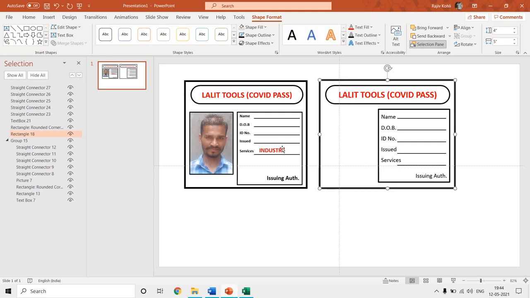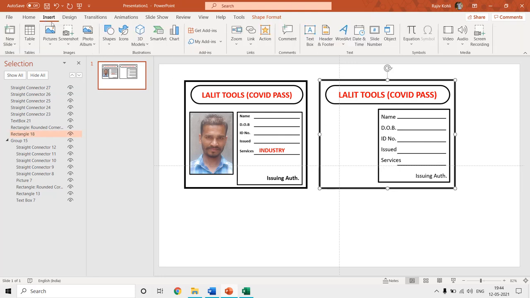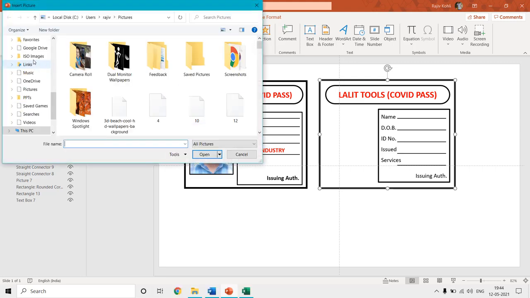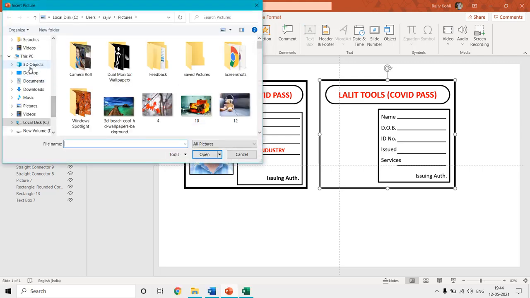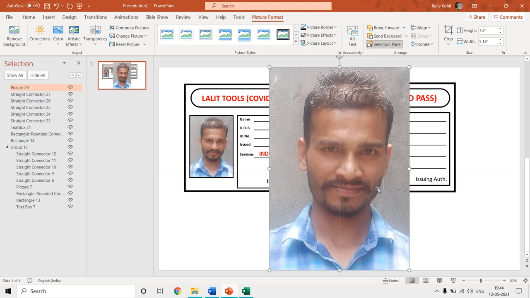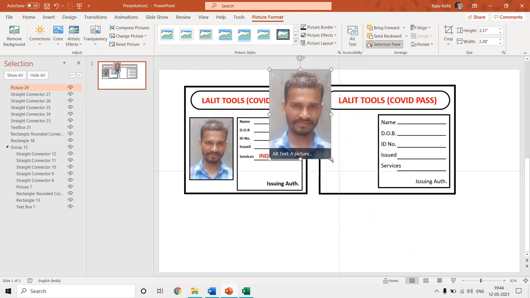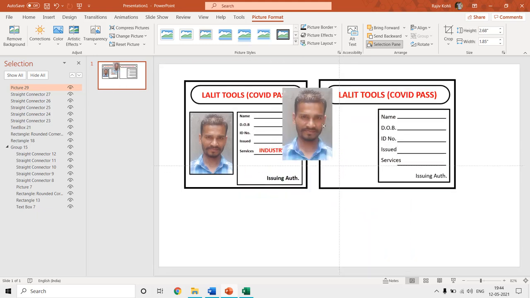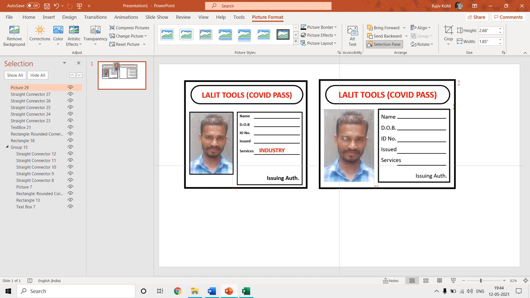So the next thing is placing this picture, and if I go to insert picture, this device, and then go to desktop, and here I choose this picture, click insert. So let me reduce the size first, and let me place it right here.